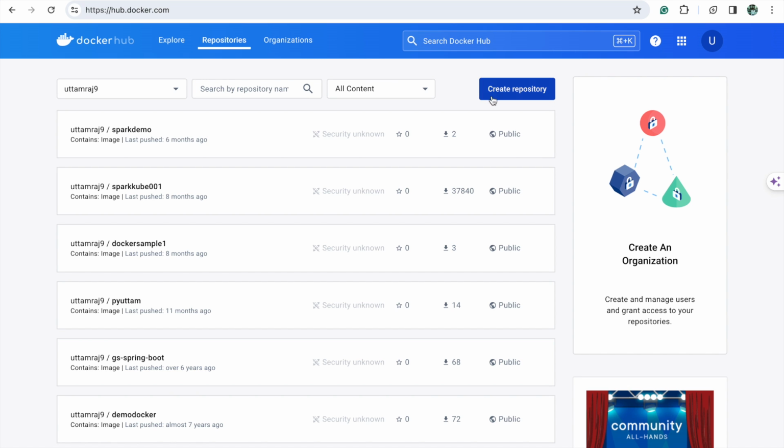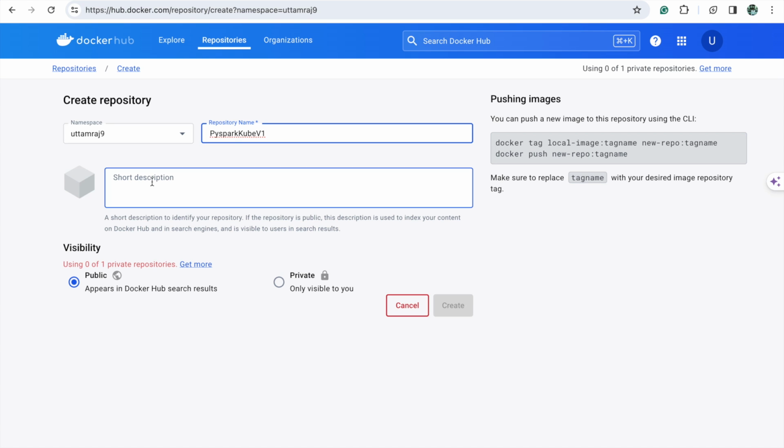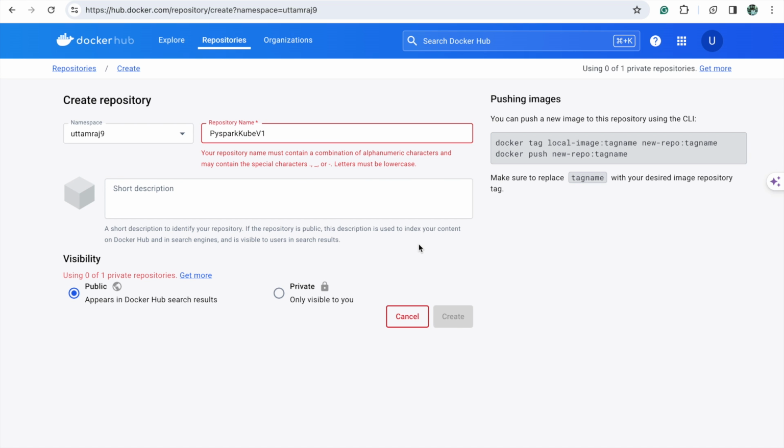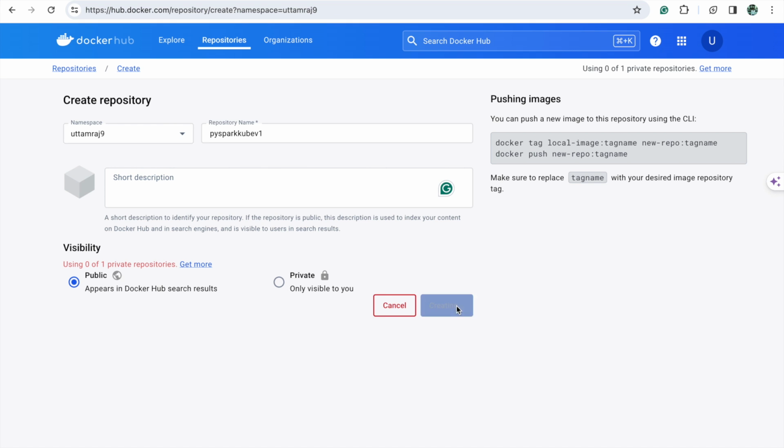Next I will try to push the image into Dockerhub. So I will create a repository. I'll name it pysparkkube volume 1, something like that. I'm creating this as public, v1. You need to follow the naming constraint. So let's just create this.